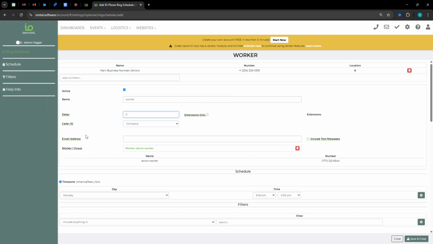So the delay, let me give you an example. Maybe you have three workers, and the first two workers are sales reps, and they have no delay. You want that phone to ring right when a customer calls. The third worker, let's say that they're on the road a lot, but they're kind of a backup for phone calls. You can put a delay of 8 seconds, 10 seconds, something like that here. So it rings the first two workers first, and then it rings that third worker. Maybe they're on the other line. You want their phone to start ringing so that they can pick up the call.